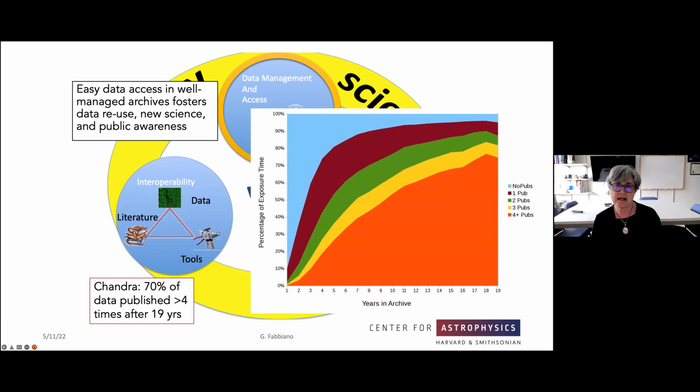This is a plot of the percentage of Chandra exposure time published versus years in the archive. The mission has been there for 20 years. And as you can see here, after 19 or 20 years, 70% of the Chandra data has been published more than 4 times. And that's not publications from the original team. This is use of archival data, so it's new science.